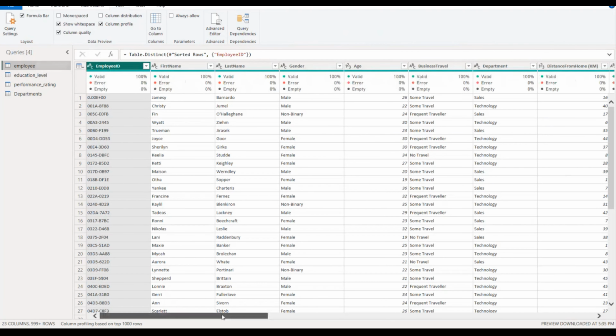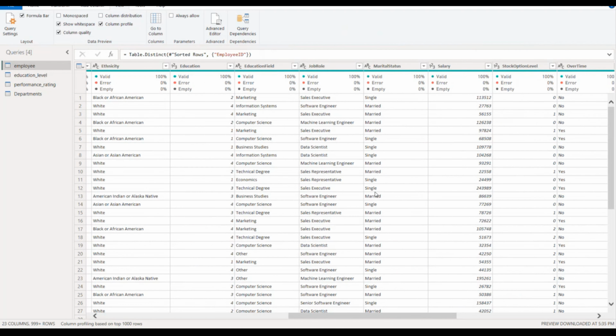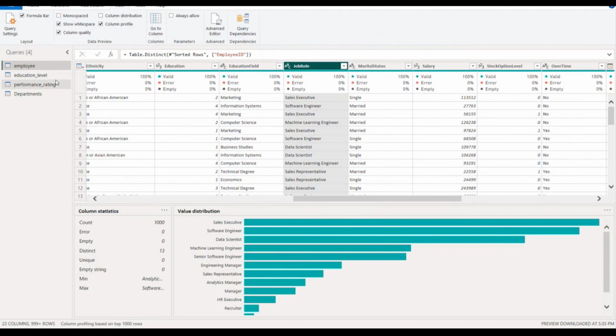Let me look, which other field can I use to analyze my information? Maybe I could use job role, for example. If I were to use job role, I think job role will be fine. So let's use job role as an instance. So I have quite a lot here.